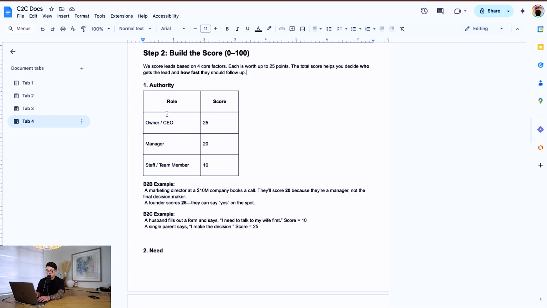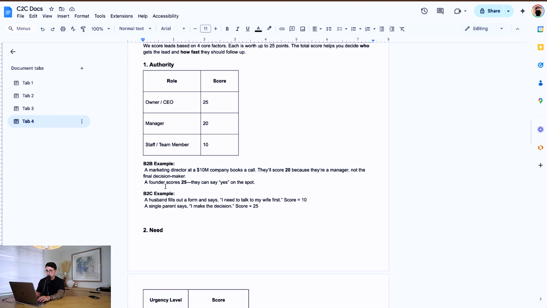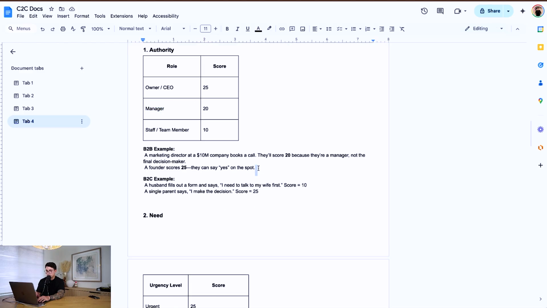So in this example, we're using role and score. A B2B example is a marketing director at a $10 million company who books a call. They score 20 because they're a manager, not a decision maker. And the founder scores 25 because they can say, yes, we're going to do it on the spot.